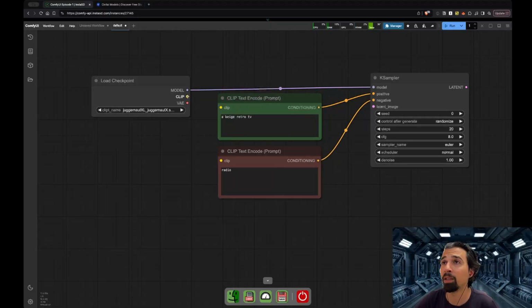So because these nodes both need a clip input, you can kind of intuitively see that I can just take the clip from my checkpoint loader and connect it here to both of them.